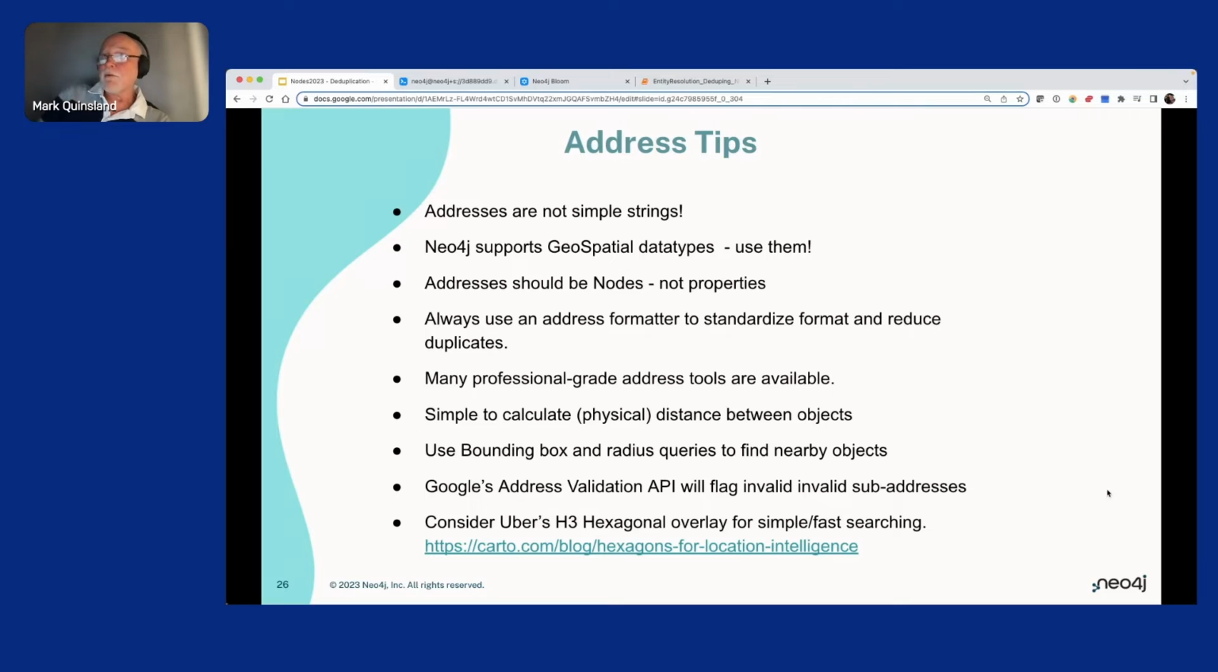How close are they together? We've had situations where somebody said, well, that can't be the same person because their addresses don't match. They're 5 feet apart, okay? Or somebody used apartment 1 and then somebody else used apartment 1A. Or Google will even tell you that 1A is not even a legitimate address.